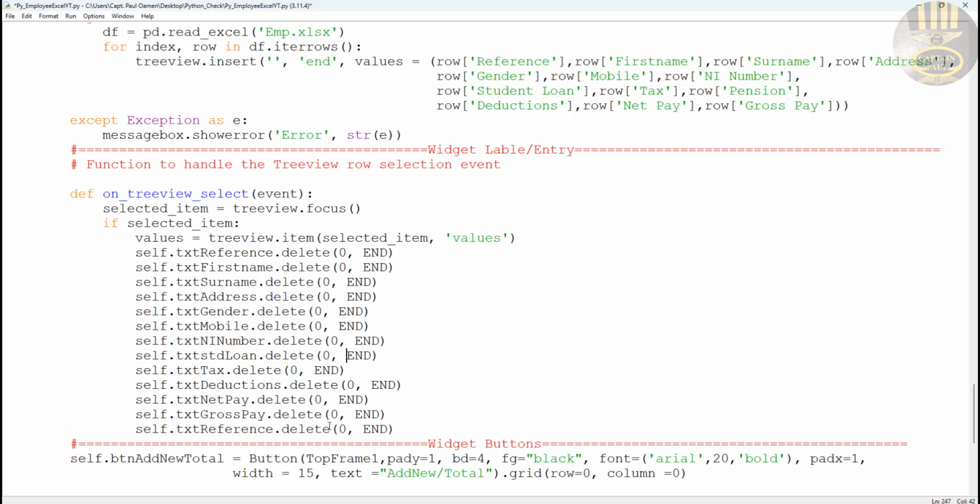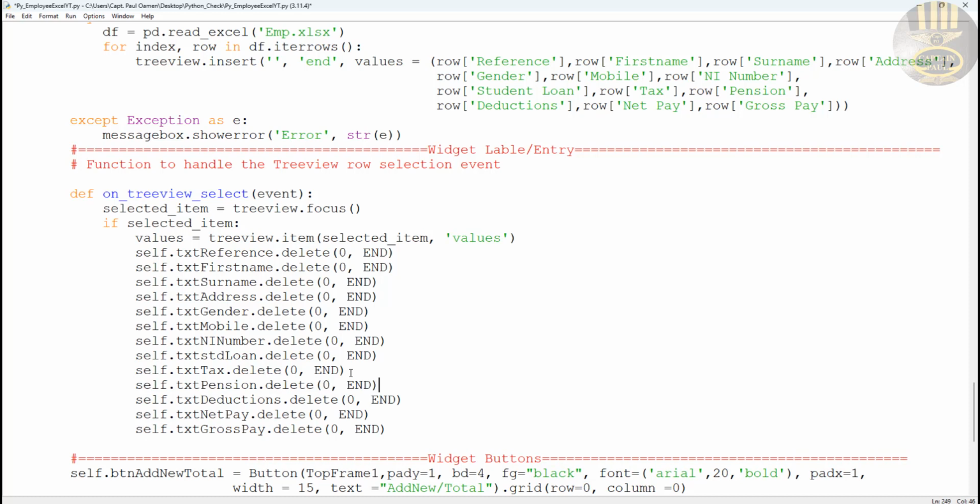That is, yeah, that's the pension. Pension is missing. I thought I had that. Grab all of pension. The pension is after the tax. So I'm gonna call that. Paste that here. All right.